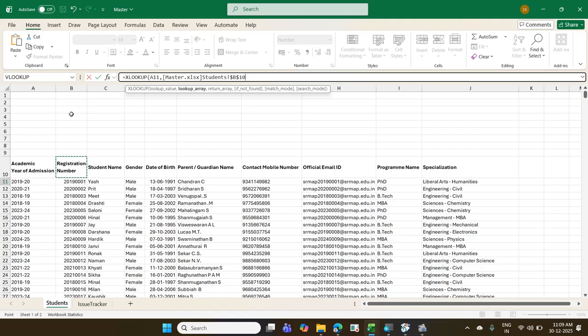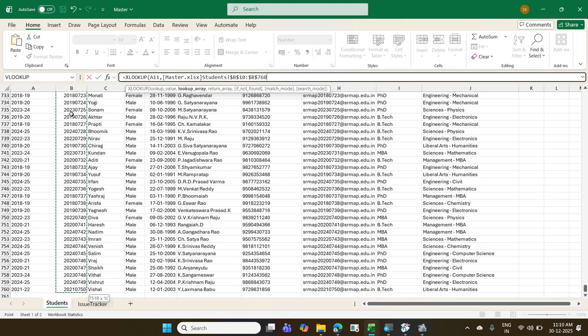So let me select this data with the heading. From registration number, Control Shift down arrow. I selected this, comma. Select the column where we have the program name. It's available here. Control Shift from bottom to top, Control Shift up arrow. I selected from bottom to top.